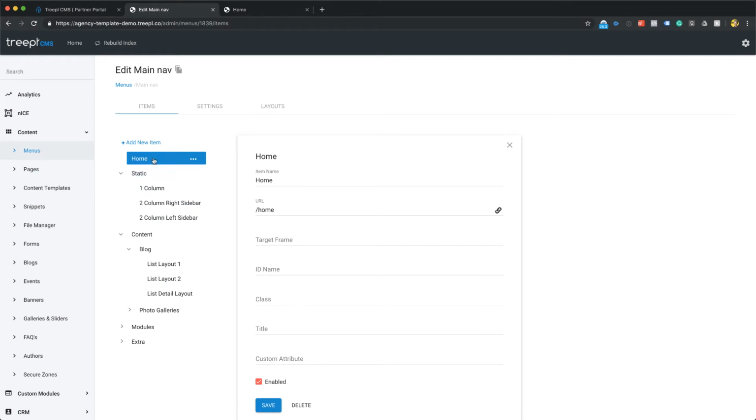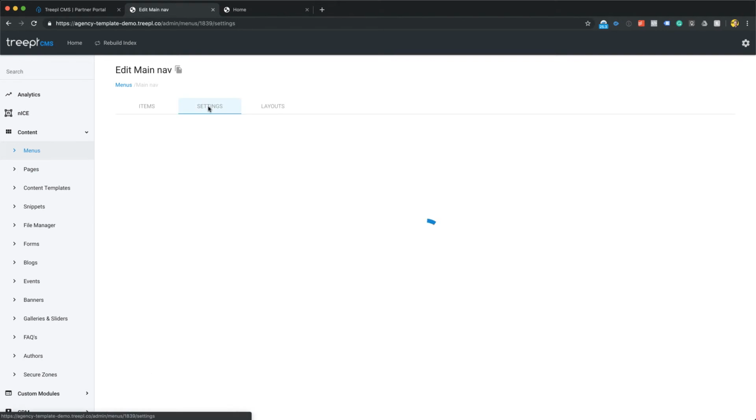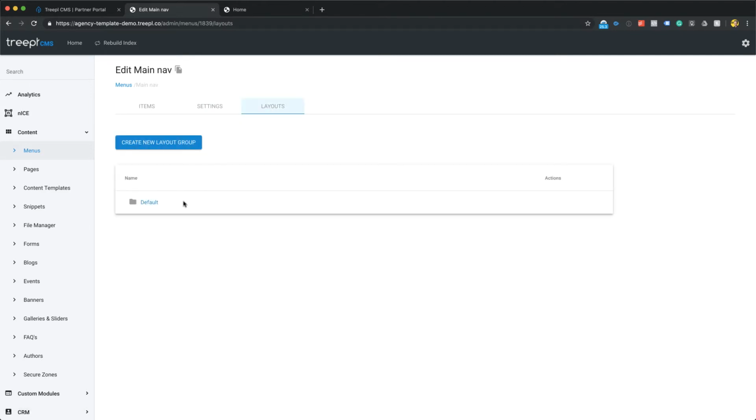We can also drag items around in here to easily relocate them. And we can even drag items into another item to nest them. Under the Settings tab, we can change the name and menu alias. We have our Layouts tab, which gives us full access to the HTML and the liquid markup for customizing and changing the functionality of the menu.